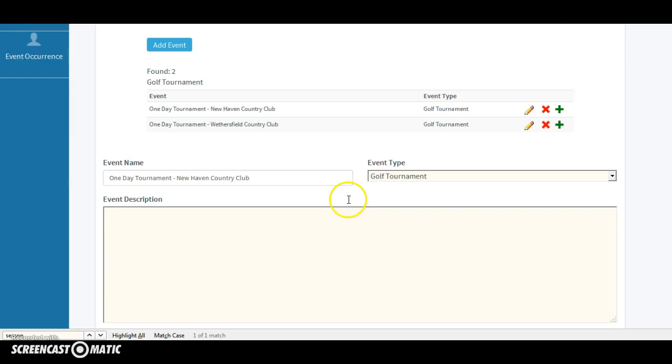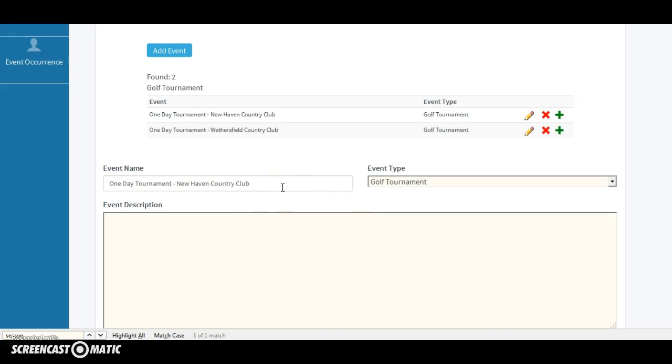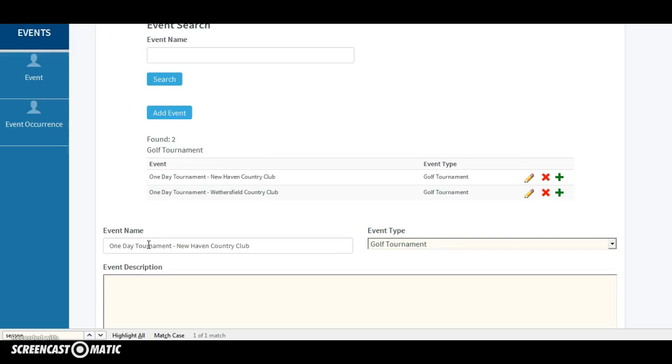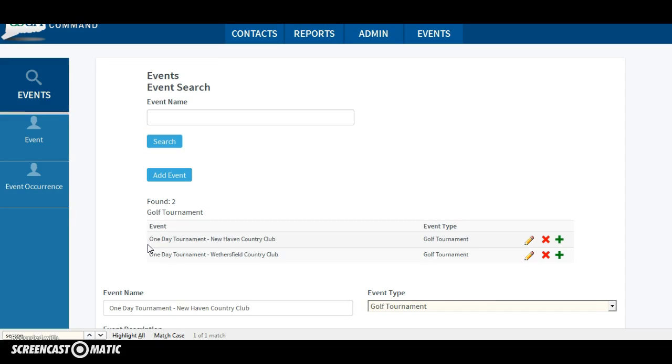So I'm going to go ahead and edit this event. There's really not much information to the event. There's the event name, the event type, all of which of yours are going to be golf tournaments. You can put in an event description and an event note. These are things that the API can use to display information about the event on, say, the Drupal website or even the csgalinks.org website. So then what you would do is you would create an occurrence of one of these events. You do that by clicking on the plus sign next to the event.